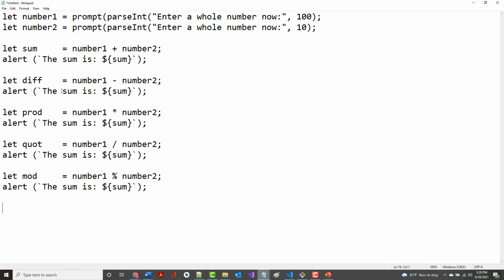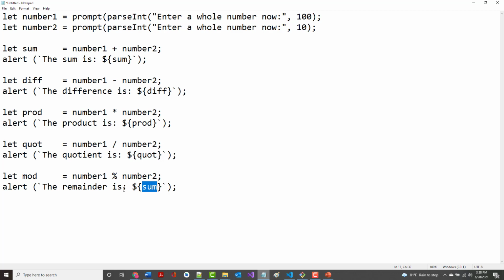All right. So now I'm going to say the diff, or difference, is, and we'll use diff. Here, this will be the product is, and it'll be prod. This will be the quotient, and it'll be quot. And finally, this will be remainder, and this will be mod. You know what? It'll work just fine.